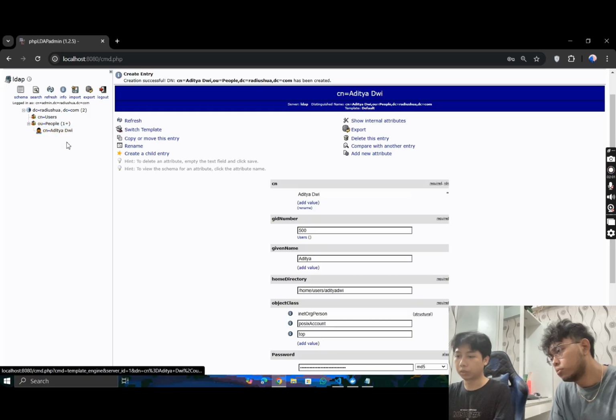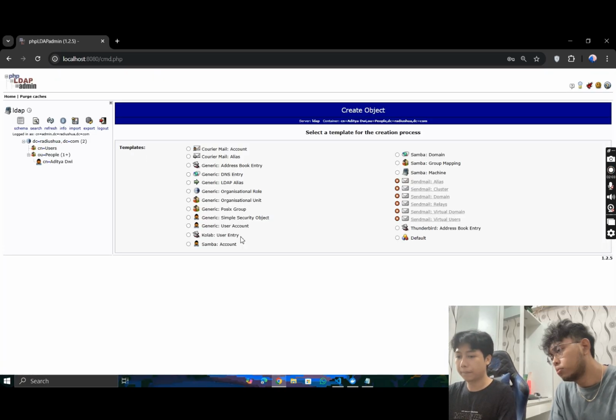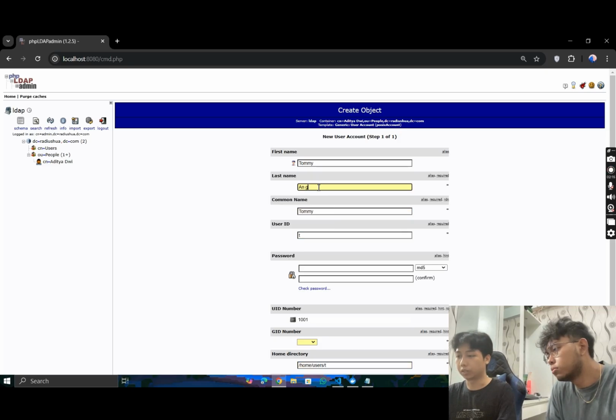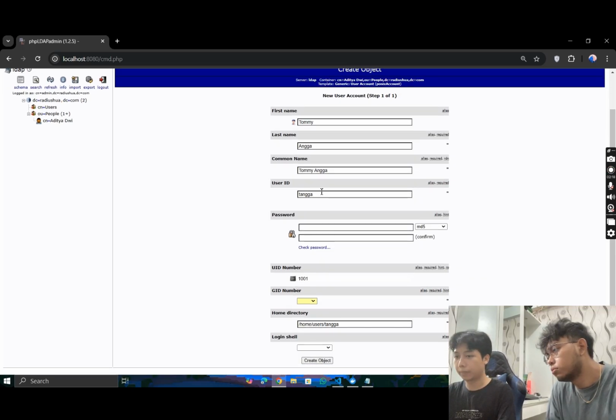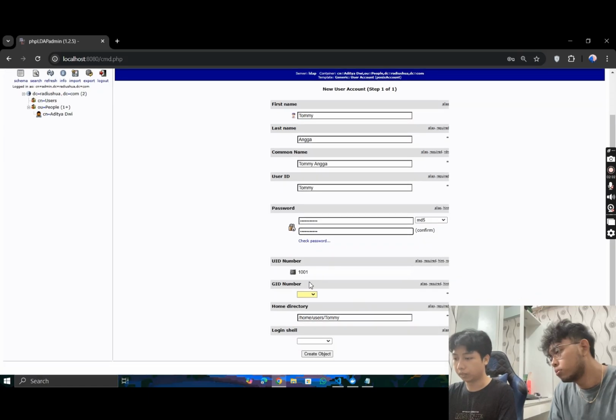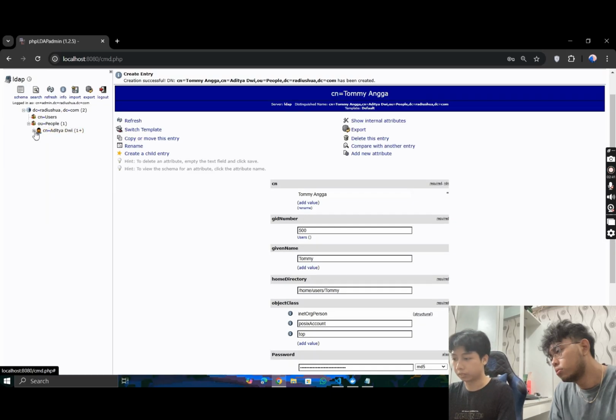Okay, after that we are going to create the second account. We name the second user and change the user ID. Then we type the password for the user again, change the group ID number and create the object. Okay, so I think that's all.